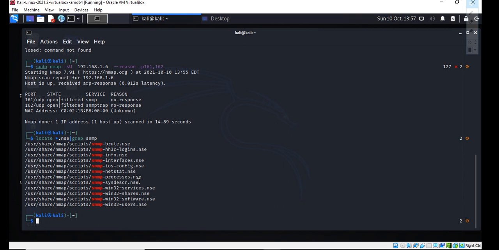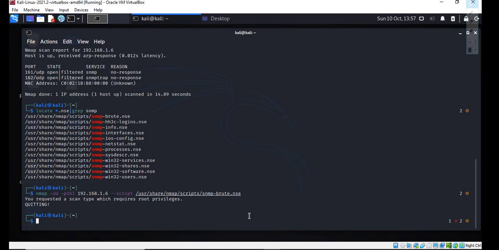To use this script, he uses the command nmap -sU with port number 161, which belongs to SNMP, and the IP address of the router, and he uses the first script, which he has copied and pasted here, and runs it using root.